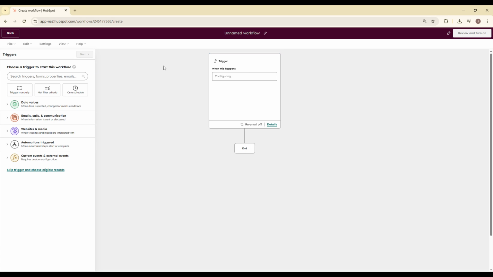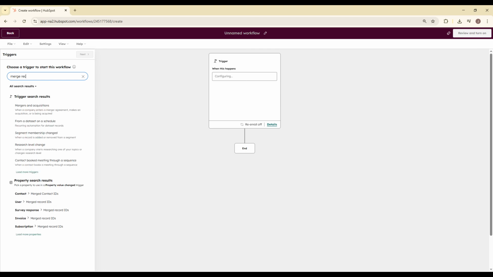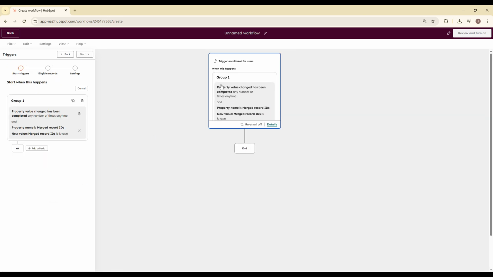Now we're going to set the key part of this entire setup, the enrollment trigger. Click on Set Enrollment Triggers. In the search bar that appears, type in Merged Record IDs. This is the property HubSpot automatically populates when a contact has been merged. Every time two contact records are merged, HubSpot stores the previous record ID inside this property.